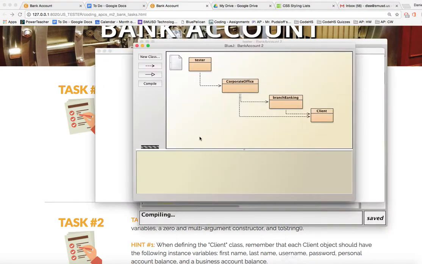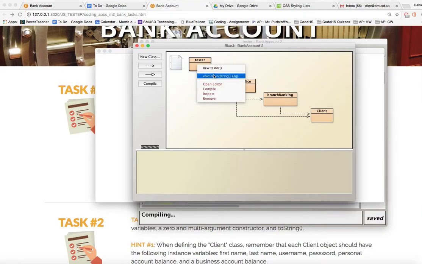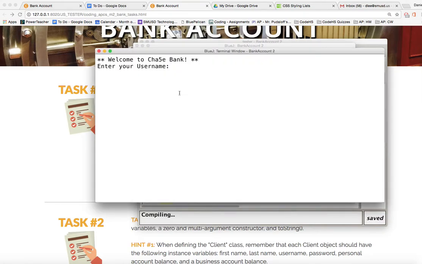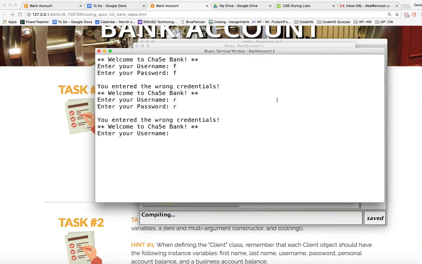So we come over here and I'll take a look at the class files. We have the corporate office class, we have the branch banking class, and we have the client class, and we have our tester. And then I am going to run my tester. It says welcome, and if I enter in a username that doesn't exist, it will say wrong credentials, and it'll keep prompting me to enter in a correct username.